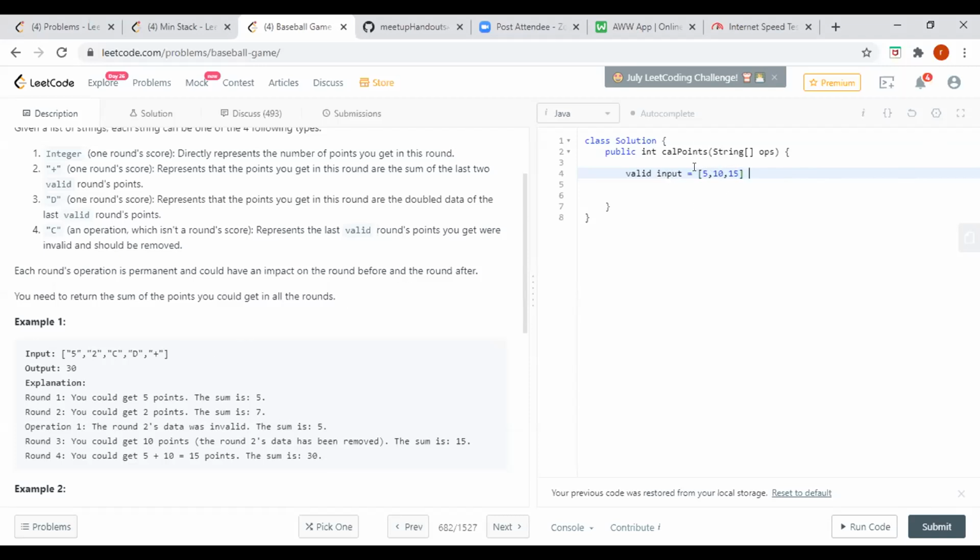So at last we have to return the sum of whatever elements we have in this array. So the sum will basically be 30. That's the output we are getting here. Yeah. So if anyone would like to share their approach or any ideas for this.